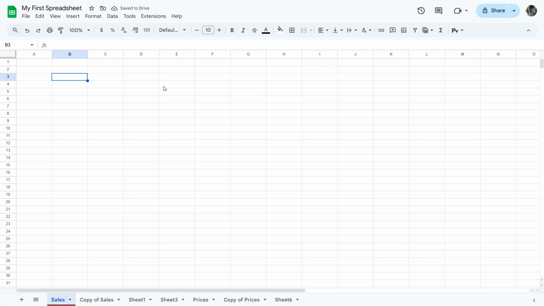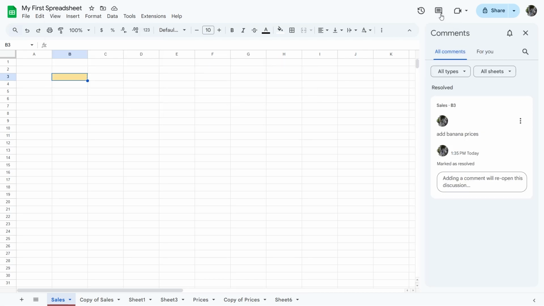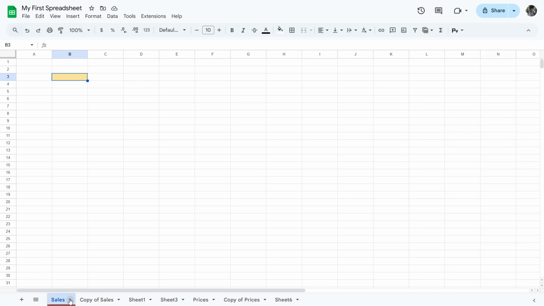If you want to view resolved comments, you won't find them in this menu. Instead, go to View, then Comments. Then show all comments or click on the comment icon in the top right corner, to the left of the camera icon. The final topic of this lesson is sheet protection.